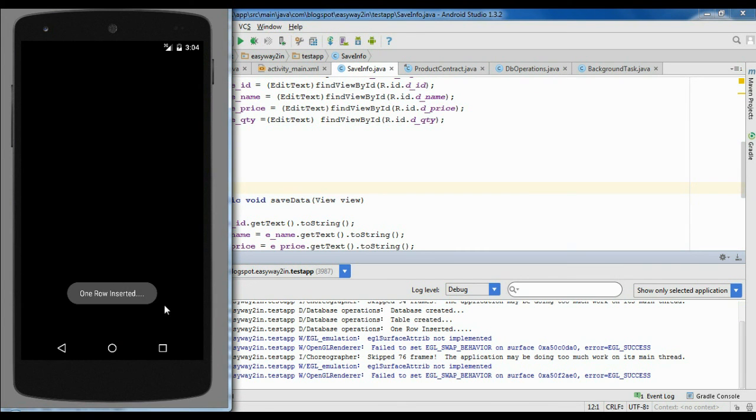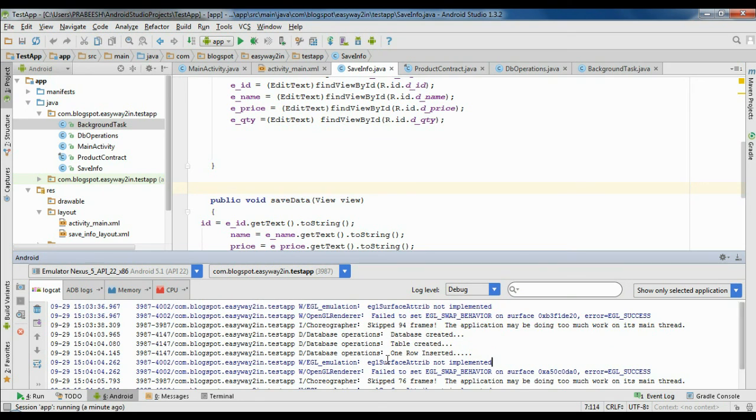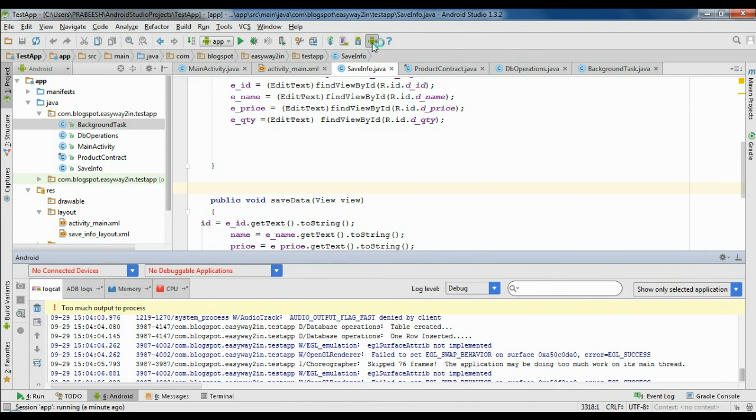Now the activity is closed and one row is inserted. Now check the logcat message here. Database operation, database created, table created, and one row is inserted. Now we can test whether the data is available in the database or not. So open up the device monitor. You can find the device monitor at the top of Android Studio. Open Android Device Monitor.